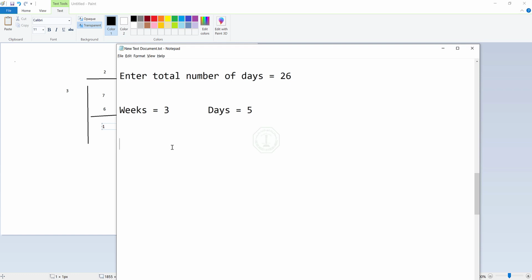We start and we declare variables, and this time we have one input variable, the total number of days, and two outputs, that is weeks and days. So I will say declare variable, let's call it total, and then weeks and days. So I have three variables, total the input, weeks and days the output.